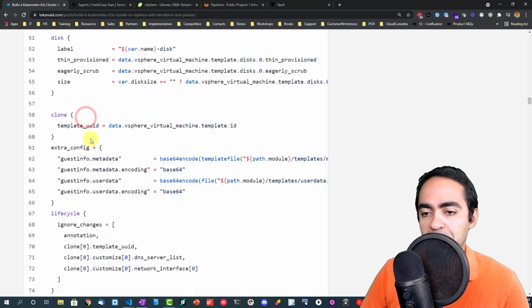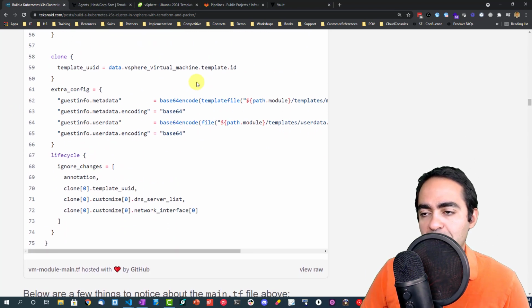All right, cool. Cloning, we're cloning that template I mentioned, the Packer template. And this section is actually important where we're using Cloud init to provision our VMs, as opposed to using the Linux customization block, if you're familiar with that.